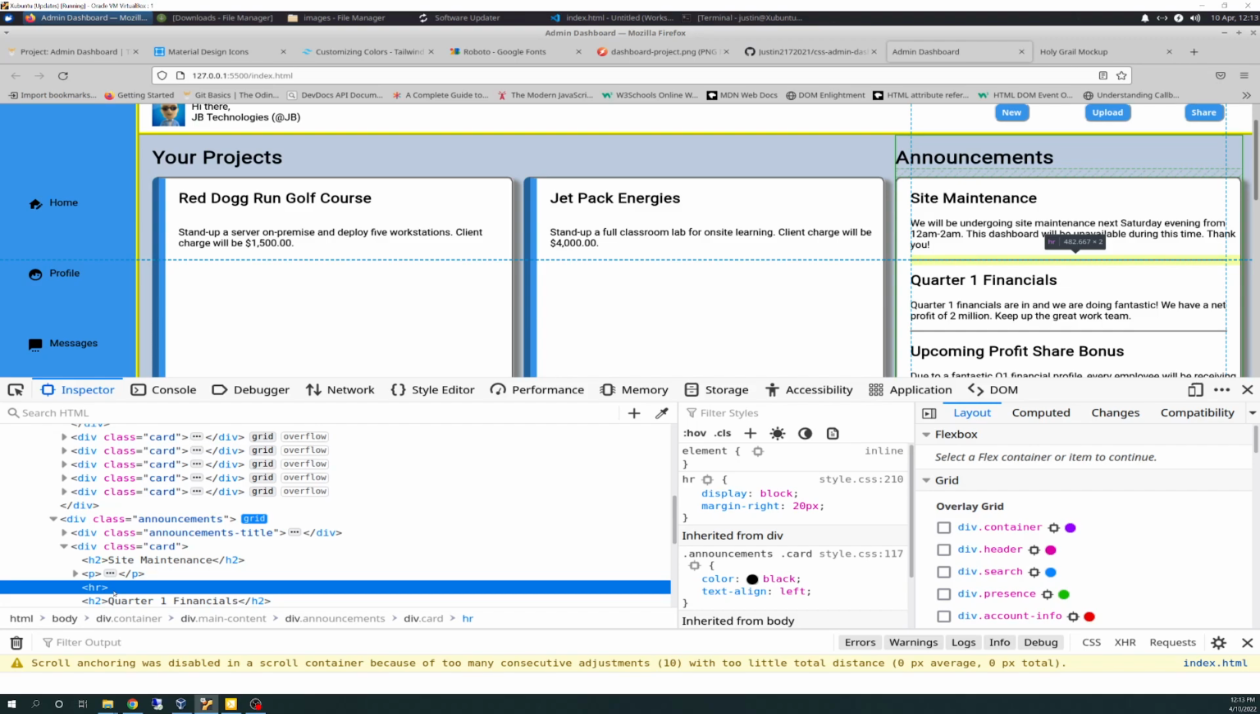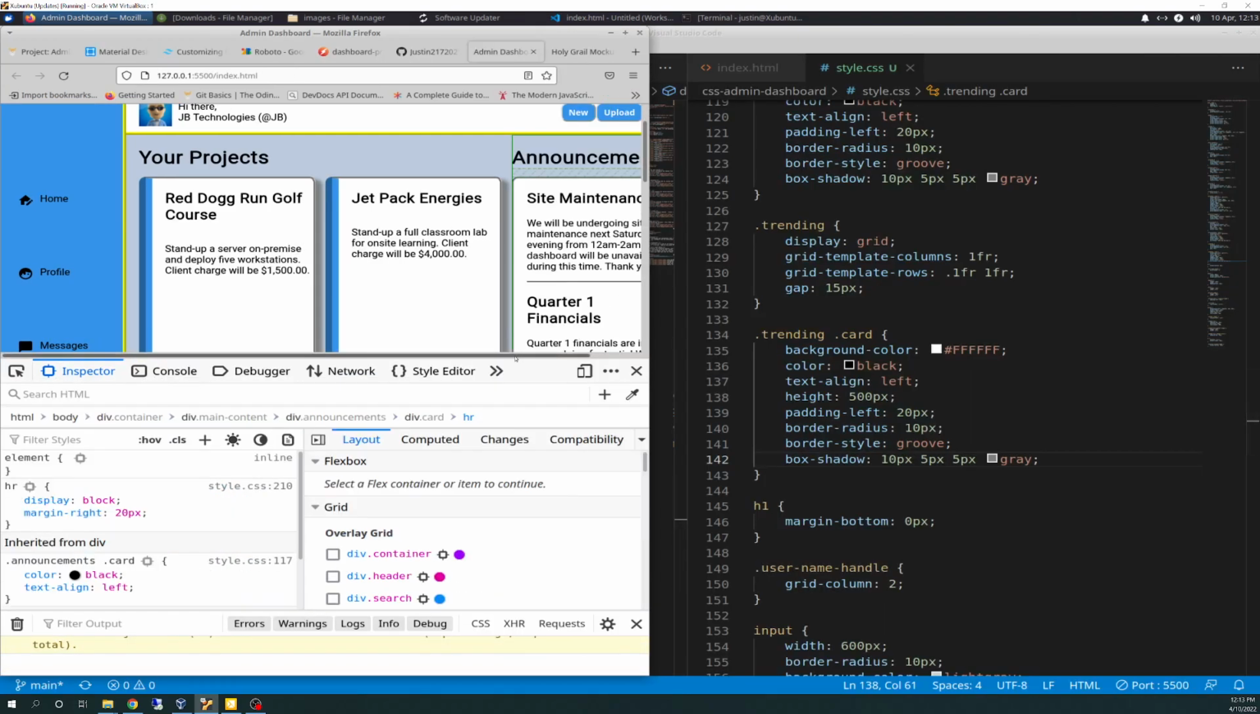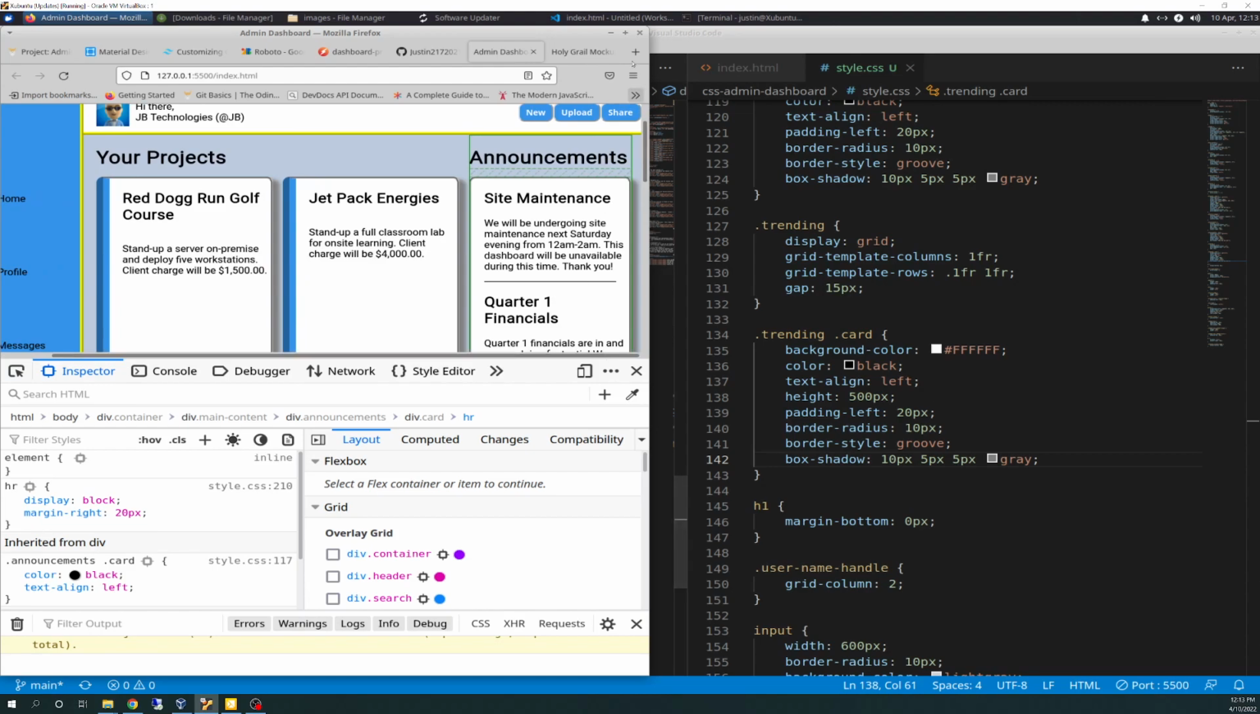And in the code, you'll see I created it as a display block and a margin-right of 20 pixels so that it would stop, because if I didn't have that, it would bleed off the edge of the card and it didn't look right. And it's a block because I want it to be responsive. And if you remember, in order to get HTML to be responsive, you have to make it a block in this aspect anyway.